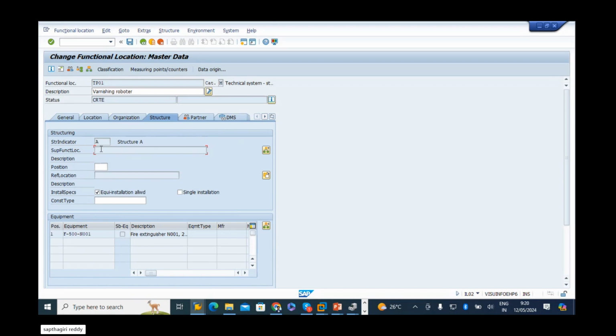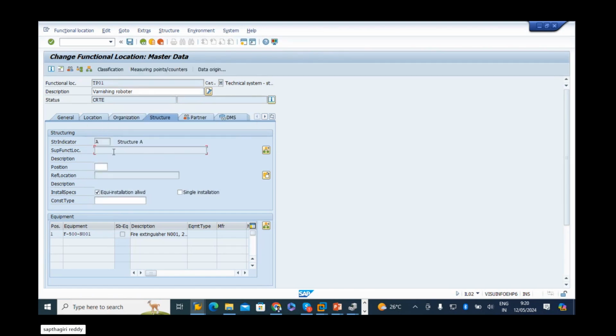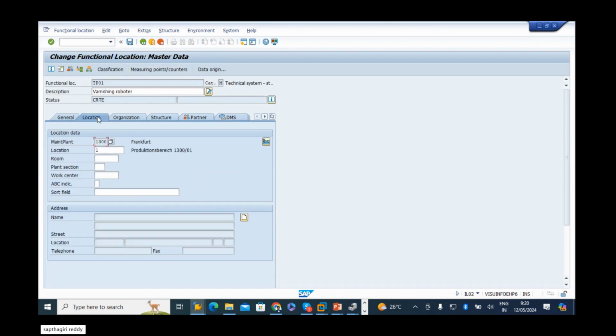Now here, anyway it is not installed. If it is installed, then what will we do? Then go for change superior, and dismantle it from that particular location. I will show you that. You remove it from the hierarchy. Then you go for hierarchy. There are two options. You go for edit, change maintenance plan. From here also you can do it.